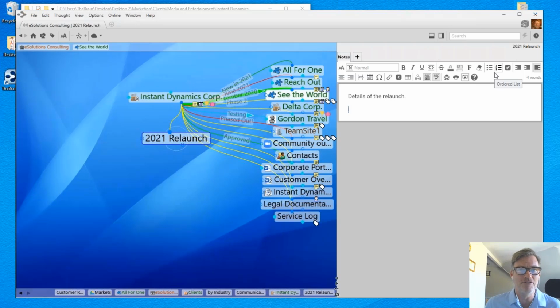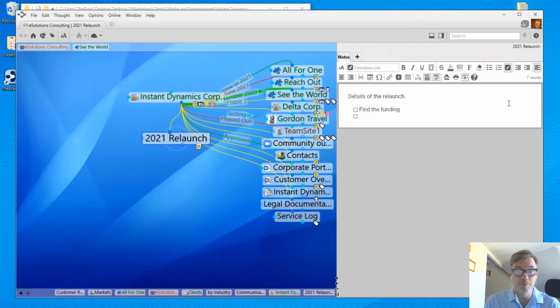A couple of features that I like about the notes. I won't take you through all the fundamentals of the notes toolbar, but I really love checkboxes to create organized lists. So details, first I need to find the funding, and then approve with corporate, and then share with the team. And when something gets completed, I simply check that off the list.